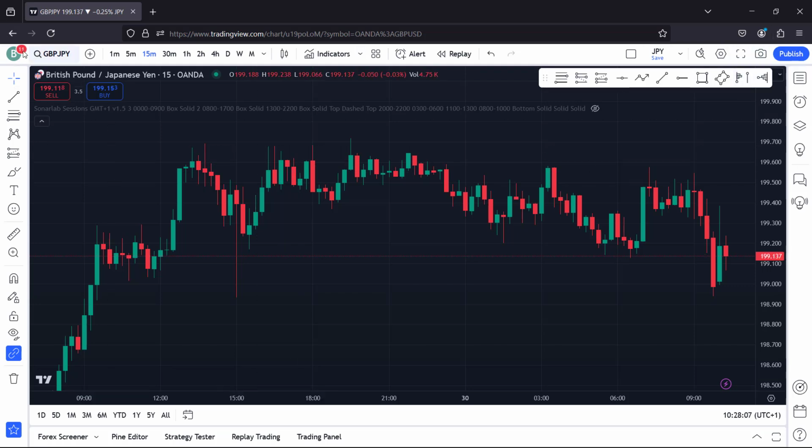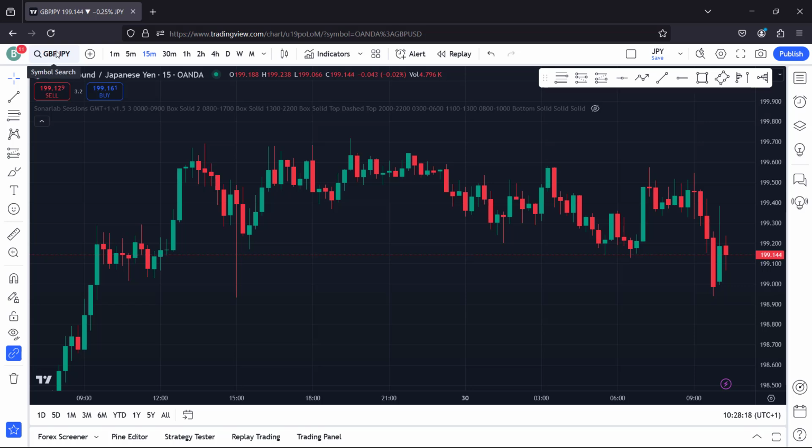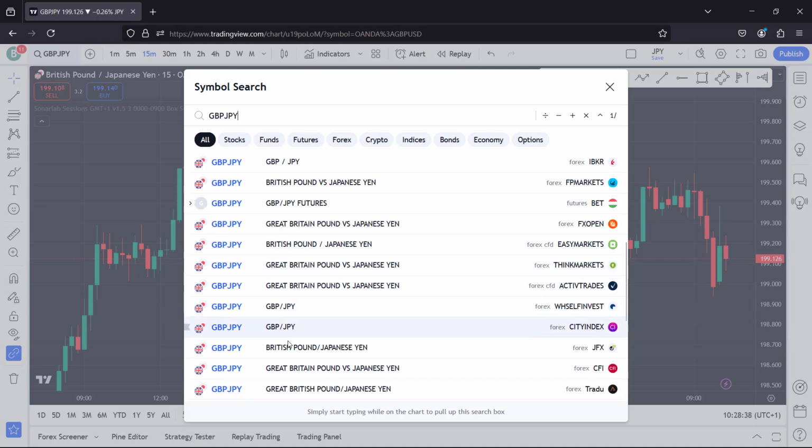So let's start. From the top bar here, you have where you see your signed-in details, whatever name you're using, you will see the first letter here. The next thing you'll see is where you can change your pairs. When you click on it, you're able to search for a new pair you want to change to. Is it crypto, forex, stock, indices, bond? You can search for anything here.